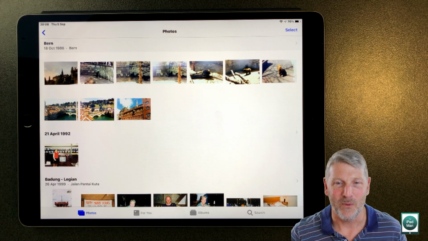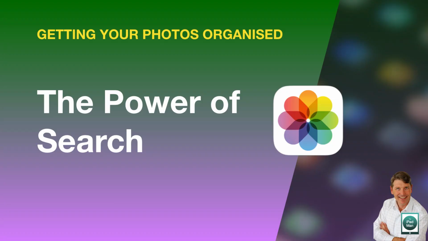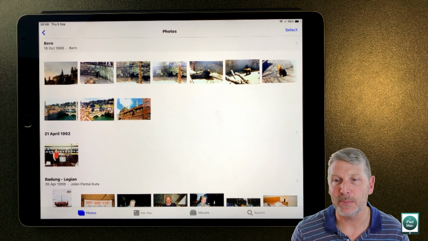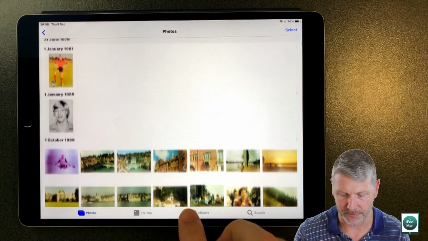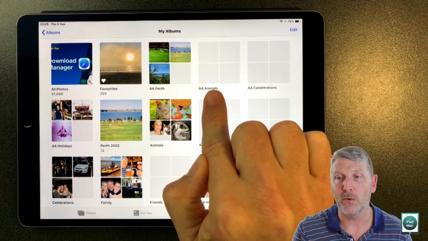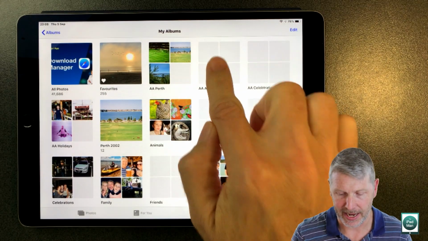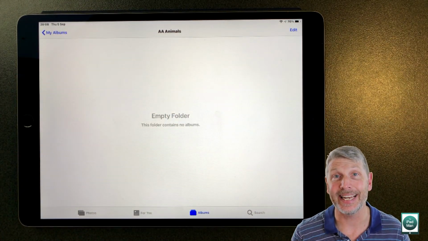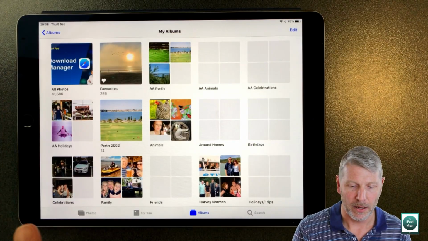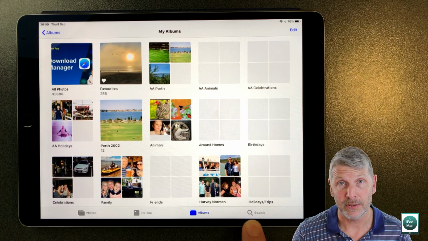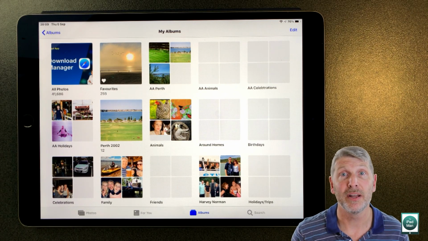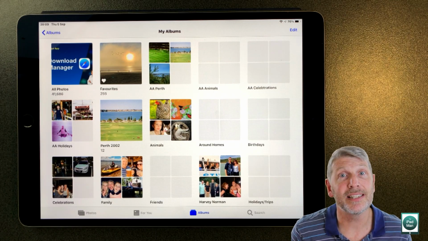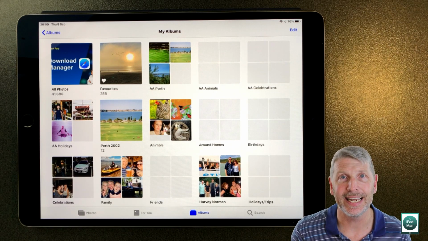So what I want to talk about now is the power of search. The power of search is absolutely phenomenal on your iPad, and it can change the way you build albums. So you'll notice before that I created a folder called AA Animals. Okay, and if I open up AA Animals, you can see here it is empty. So what if I went to search? I mean, you've all got photos of pets, don't you? Photos of dogs, photos of cats, photos of animals at the zoo. Just use this as an example for practice, just to show you how easy this is.